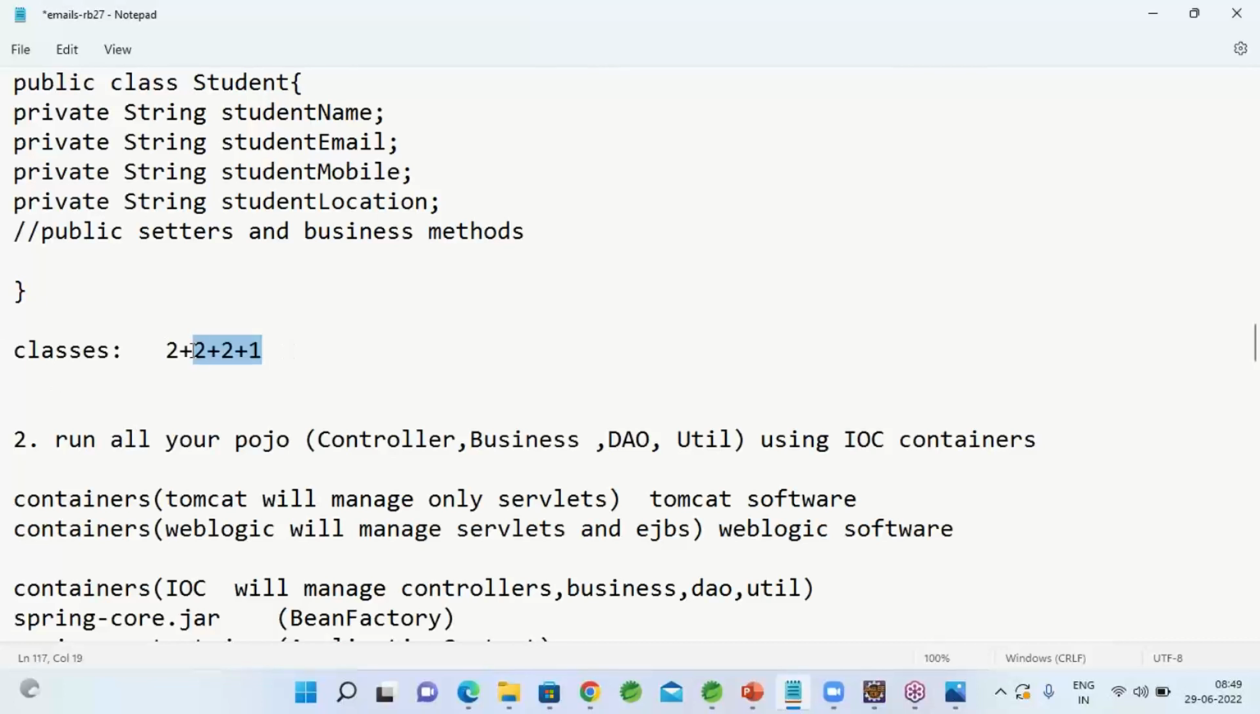To run all these classes, all your POJOs, we use IOC containers. It doesn't require anything special like Tomcat or WebLogic. Tomcat is capable of managing servlet classes; if you have any servlet class, go with Tomcat. If you don't have any servlet class, Tomcat is not required. For implementing MVC classes in Spring, or to manage your complete controller layer to DAO layer, Tomcat is not required. You can run all your classes on a Spring-based IOC container only. Tomcat or WebLogic is really not required. IOC is capable of managing all your classes.